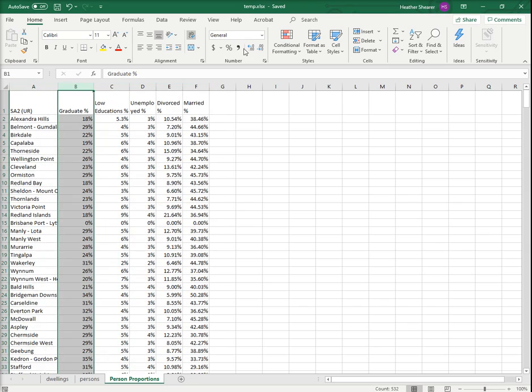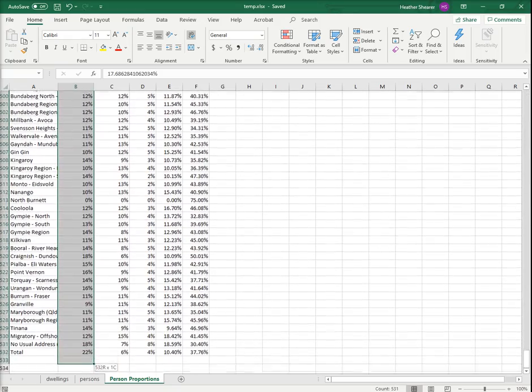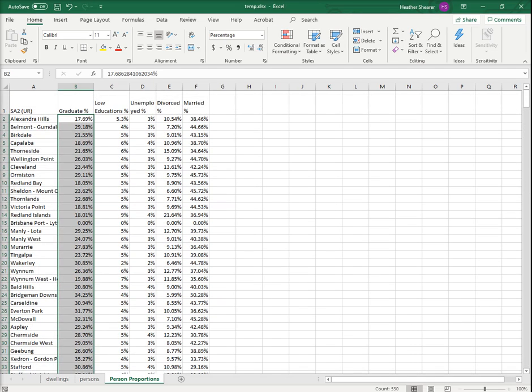I can change the decimal places, even though for some reason it's not letting me. We'll do it this way. I don't really want the total. We actually might want to keep the total. I want 2 decimal places. So I'm going to do this for all of this. I'm going to save this and I'm going to do the exact same thing for dwellings.